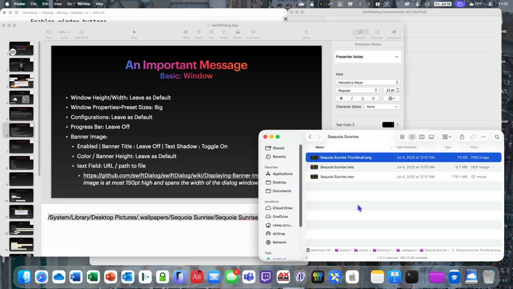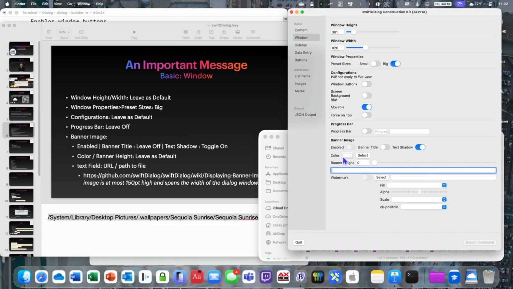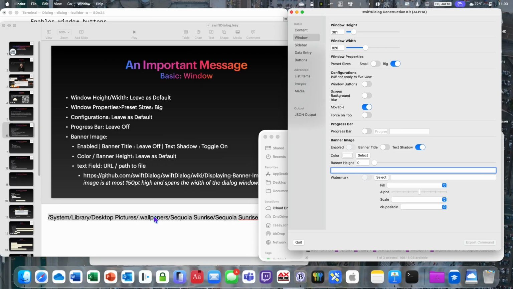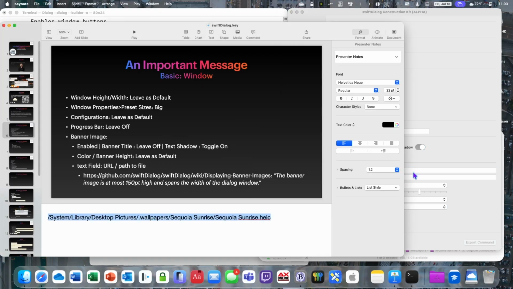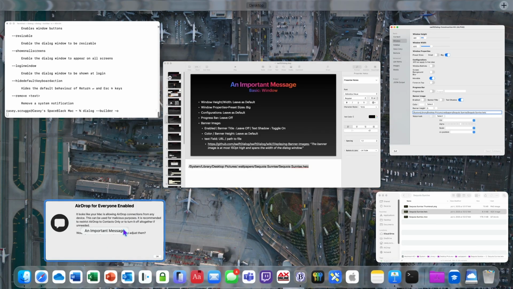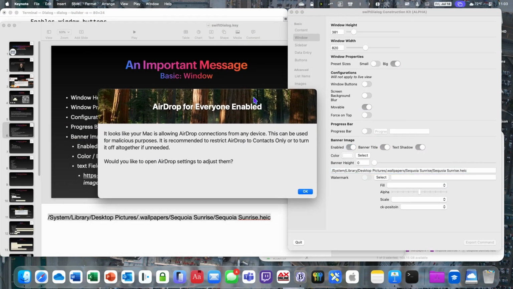The ping is tiny, so you want to use something that's a better resolution. You can also put in JPEGs, PNGs. It's pretty flexible what it'll take. You can also do a solid color. That's an option up here. But I'm going to copy that and paste it there. And right, enable it, and now it shows up.